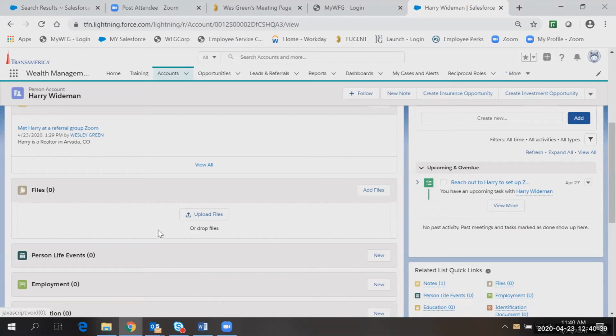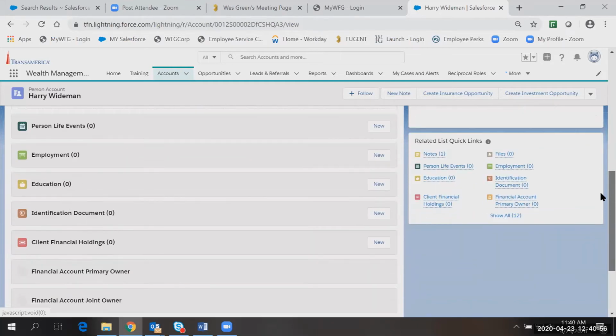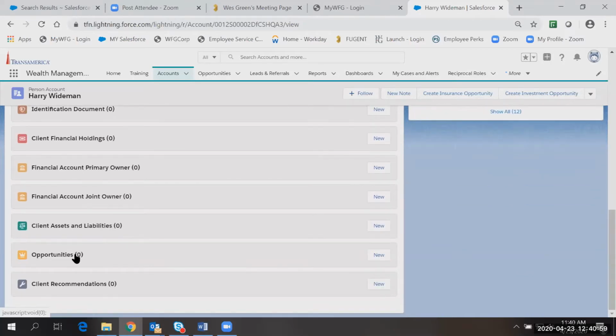Files here, you can bring in a picture or an Excel spreadsheet or a PDF or a Word document. Really any kind of file you can bring in here. And there's no limit on the amount of files you can bring in either, which is nice. And then also the last big thing under this related tab is the opportunities. Any of the people that fed in here automatically from IGO for you would have also had a corresponding opportunity created. So you'd actually see one under here for them already.